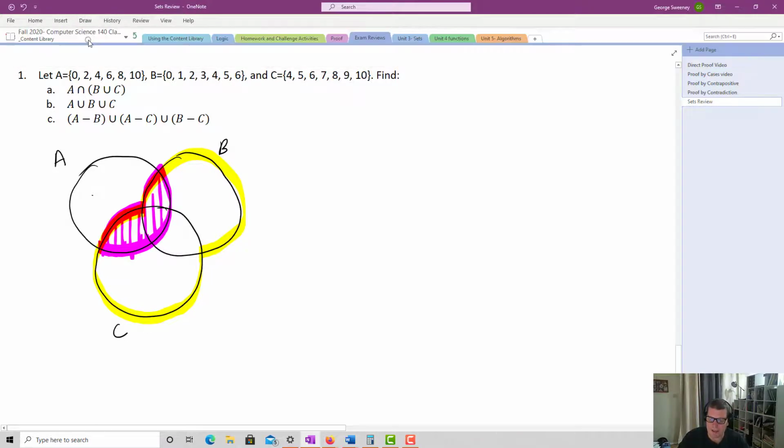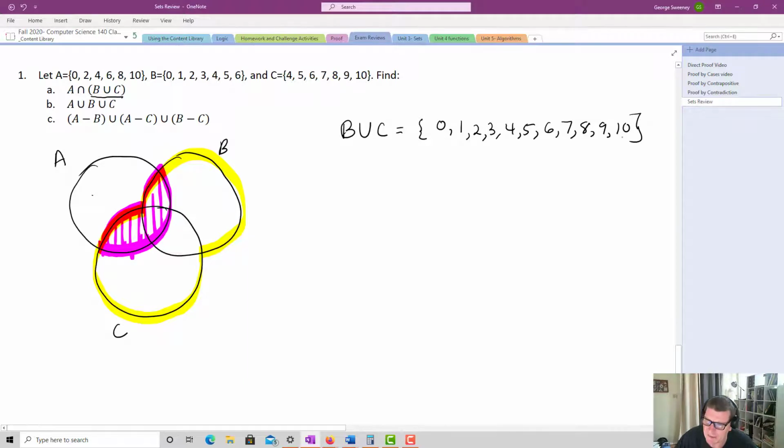Now, what I'm going to do is generate my set, and I'm going to use the order of operations here. So first I'm going to find B union C. So B union C is going to end up equaling 0, 1, 2, 3, 4, 5, 6, 7, 8, 9, and 10. Because B union C means everything that's in B or C. And if you take a look here, you could see those are all the values that are in B and C.